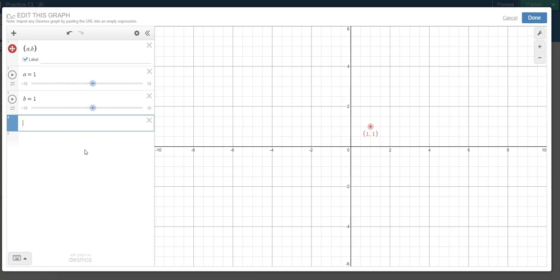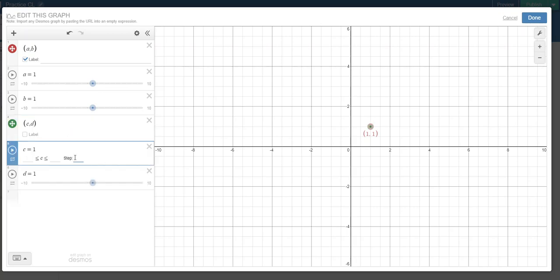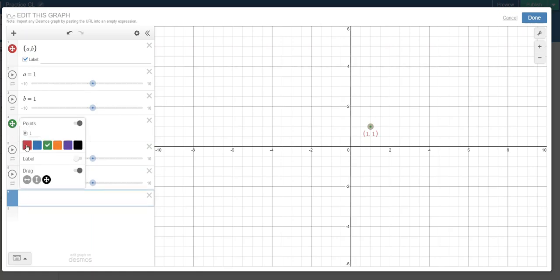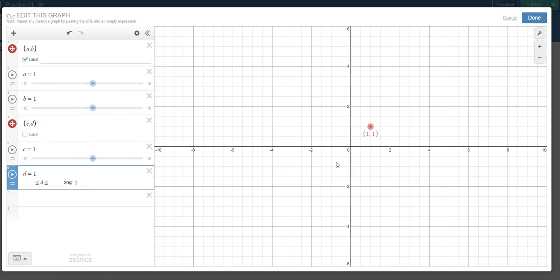So I want to do something similar with a second movable point. So I'm going to use C comma D. I'm going to add those sliders. I'm going to make their steps increase by 1, just as I previously did. And I want these 2 points to have the same color, so I'll go ahead and make them both red. Now, the second point doesn't look like it's showing up there. That's because I haven't moved it yet.